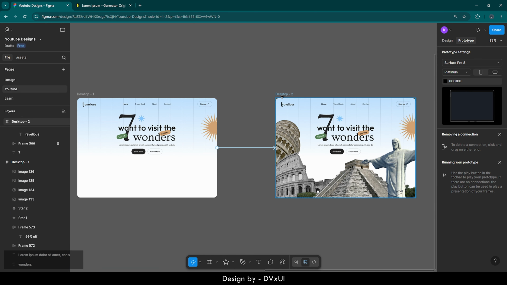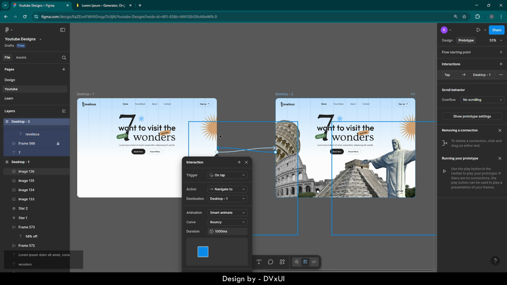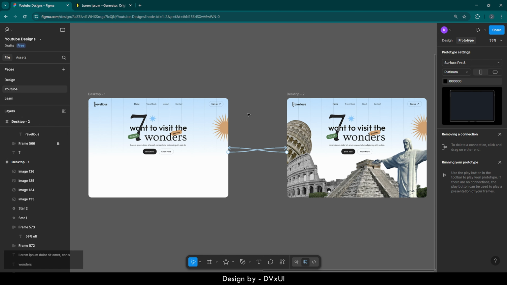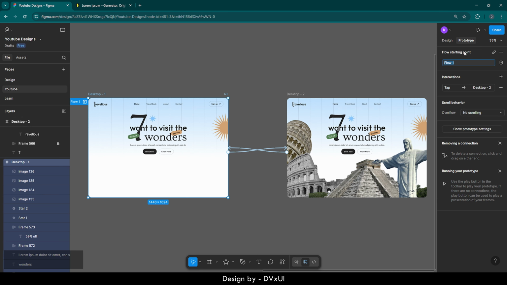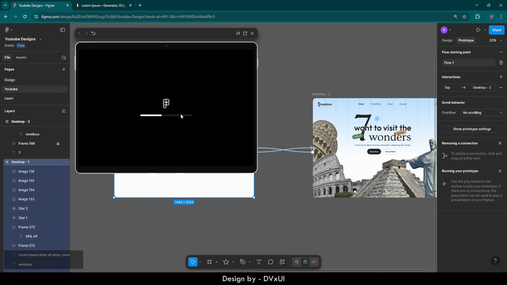And what I also want to do is, I want to select this desktop second version and draw another prototype node to the first one. And this will also be the same. So now this is done. Now what we can do is, we can select this, and from here we can start a flow point. So just click on it and it will give a flow point. You can select it and put it over here, but I want to start from here only.